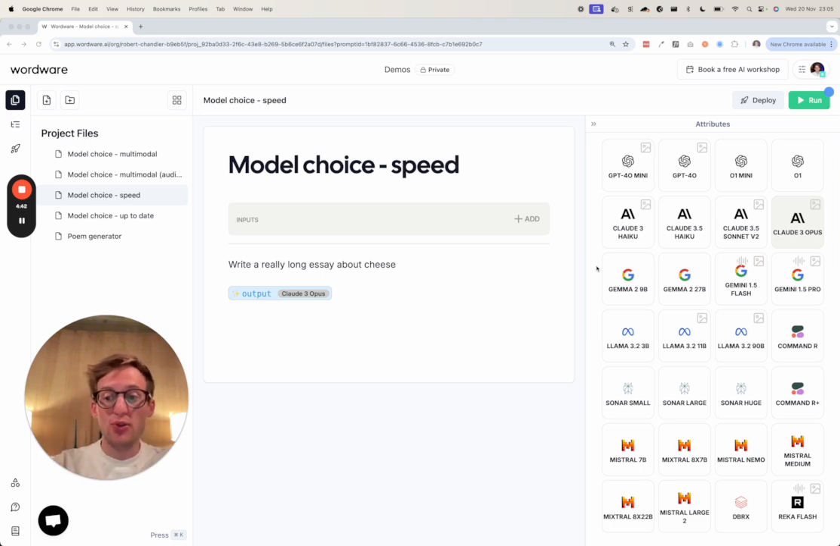You've got OpenAI's models, you've got Anthropic's models, you've got Google's models, you've got Meta's models, you've got Perplexity's models, you've got Mistral's models, and you've got Cohere's models, as well as some other model providers out there. And now, with all those different choices, which model do you choose? And really it comes down to a few different things.